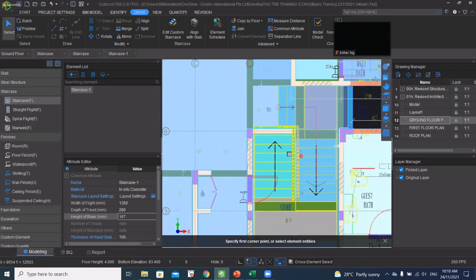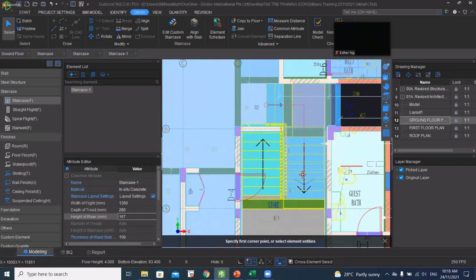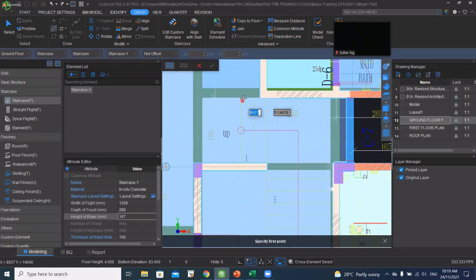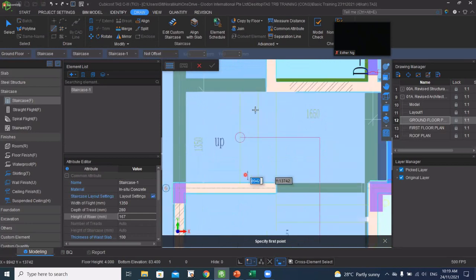All right. So for the staircase, after you have done the adjustment in the attribute editor here, you go to the draw tab and use the line function, and then you can start to do your first step. For example, this is my first step. You just left click here. When you go to here, you can see that there's an X symbol there. So you left click here, and then you bring your cursor to here until you see the third step, and then you left click again.